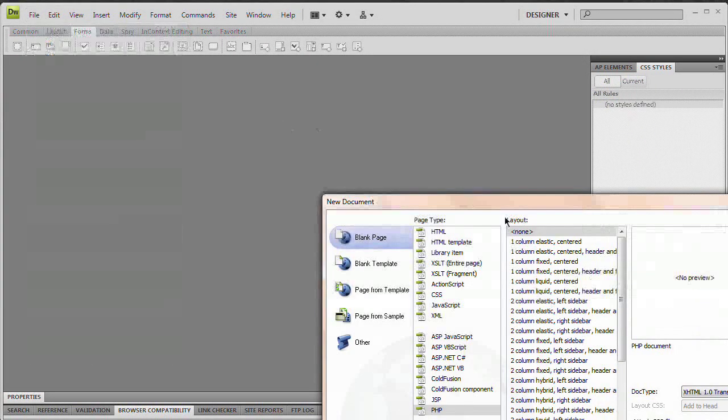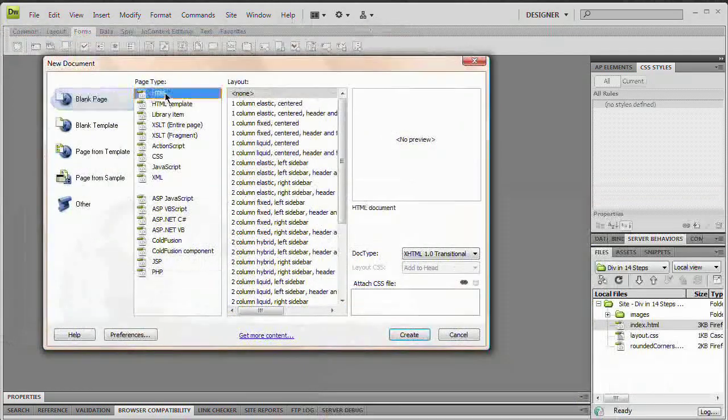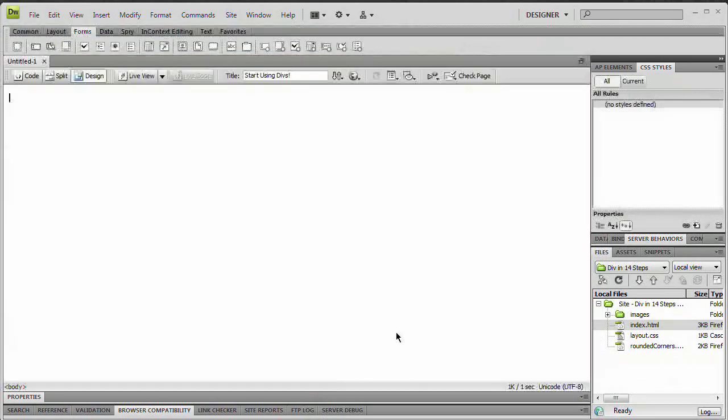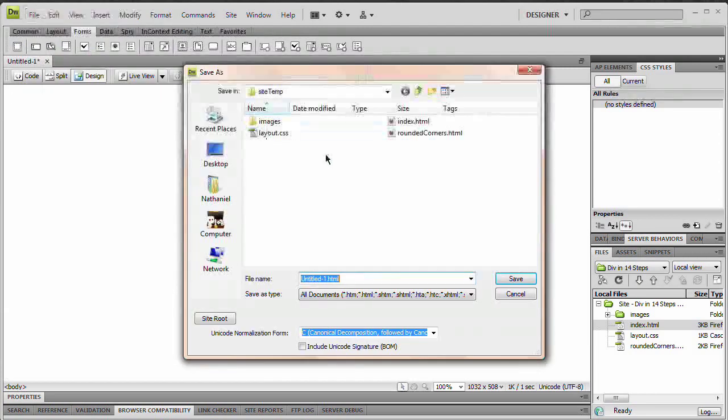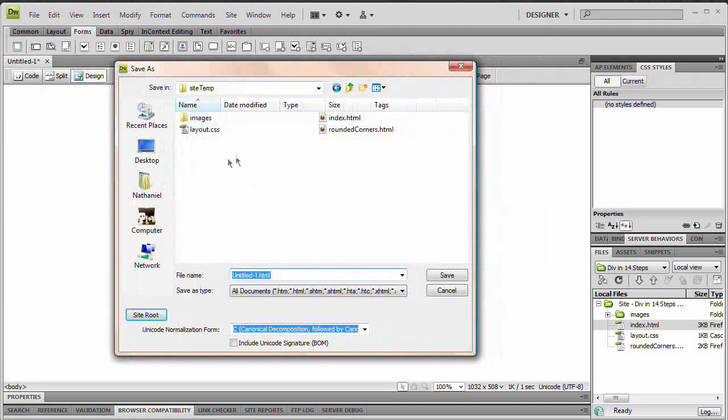File, New, and we're just going to create a new HTML document right here, Layout None. The first thing I like to do when I create an HTML document is change the title. So I'm just going to change this to "Start using divs!", and that's it. Well, I do actually want to save it, so I'm going to go File, Save, and I'm immediately going to choose Site Root. That's going to take me to my site root, which in this case I just set up a site, just basically for recording this.